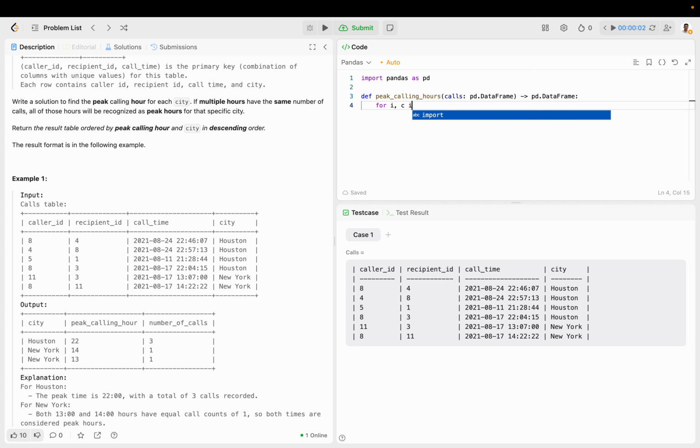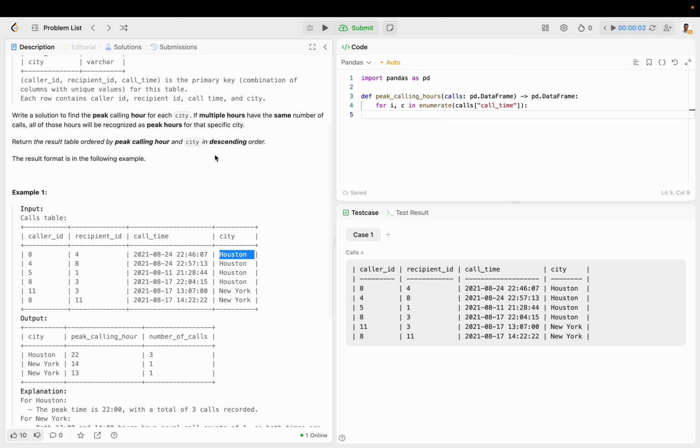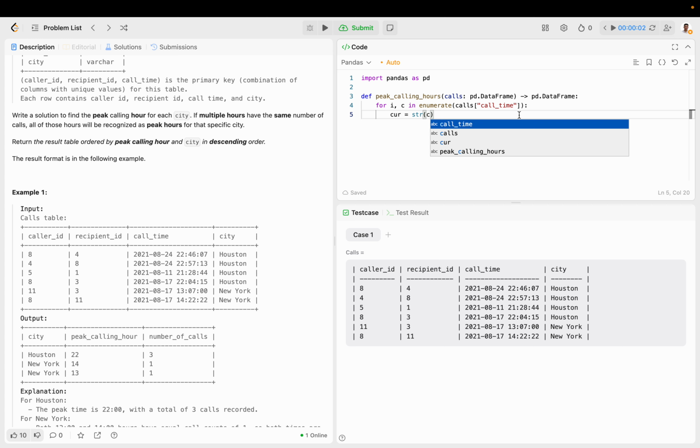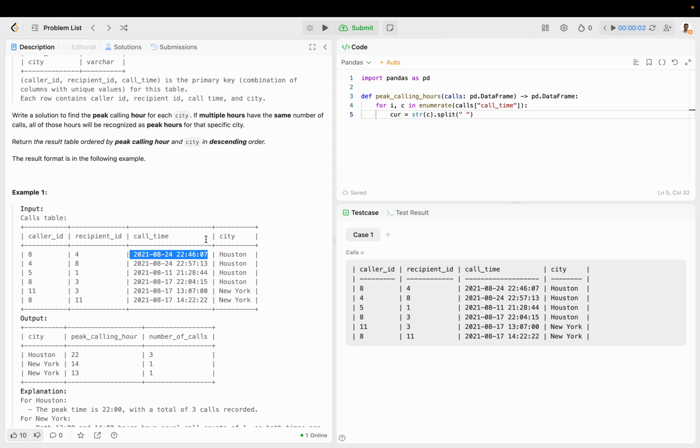So for i, c in enumerate calls, call time. So again, we're concerned about the hour itself and also the city, right? Because we want to find the peak calling hour for each city. So let's call this cur is string c dot split. This is a datetime data type. So you want 1 and then up to 2 because that's just going to give you this.